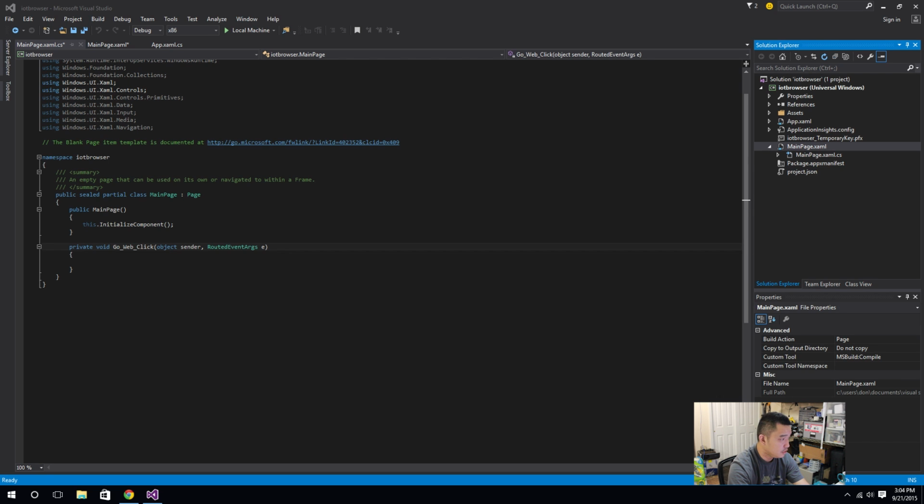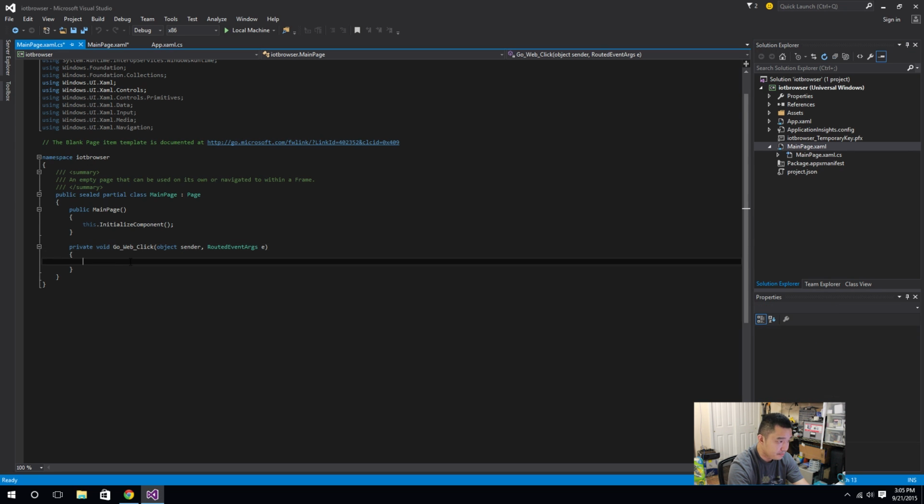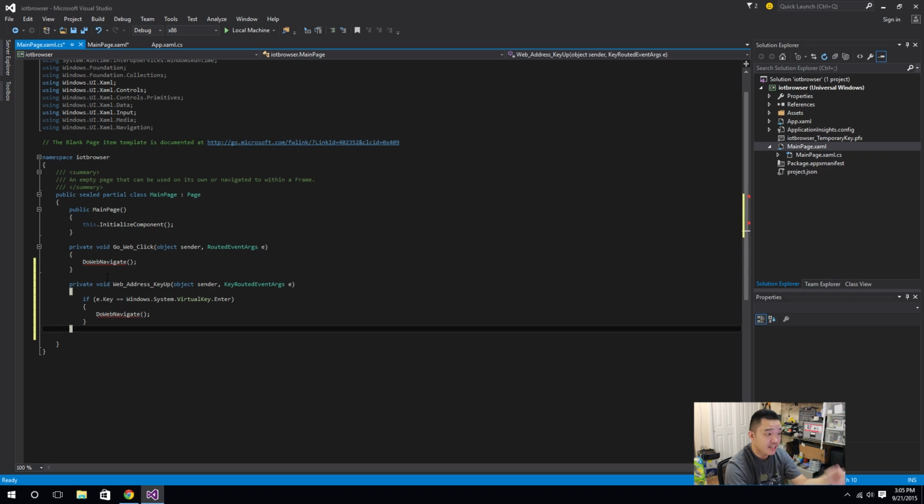And the first thing we're going to do for our web go click is create a new function, and we're going to call it do web navigate. It's red right now because we don't have that function yet, but we're going to be building it. Next, remember earlier we did a web address key up, and basically what I wanted to do was, once you hit the enter key, it'll do the same thing as click and go. So here I have the void web address key up. If e.key equals VirtualKey.Enter, you could change it to anything else, it's going to run the function do web navigate, so it's going to call the same function.